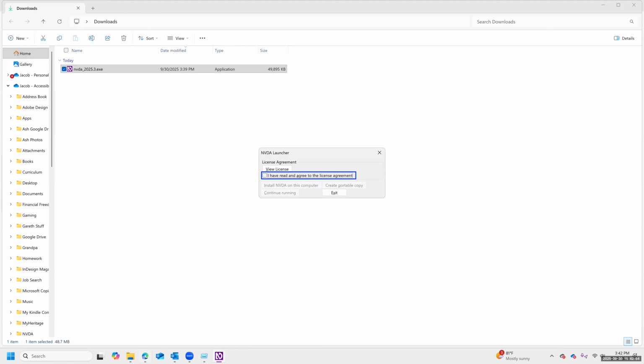And I heard that I need to accept a license agreement, so I'm going to press the space bar to check that box. Space. Checked. And then I'm going to press Tab to continue. Install NVDA on this computer button, Alt+I. Now, when you're installing NVDA, you have a couple of options. You can install on the computer. This does require administrator access.